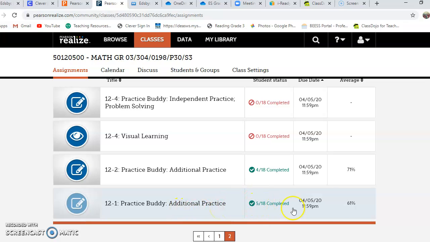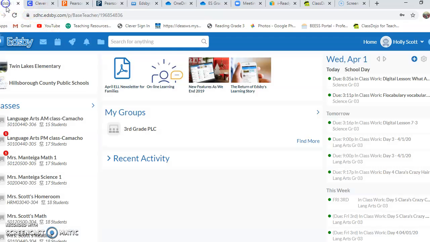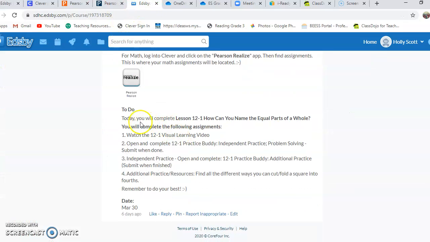Okay, and as you can see, 5 of you have already completed it, so I'm very proud of that. Okay, but these are where your assignments are. I'm always going to go back to Edsby, though, to see what I need to be on. Okay, so I need to complete the 12-1 lesson. I need to watch the 12-1 visual learning video. I need to open and complete 12-1 practice buddy, independent practice and problem solving. And then after that, I need to open and complete the practice buddy additional practice.